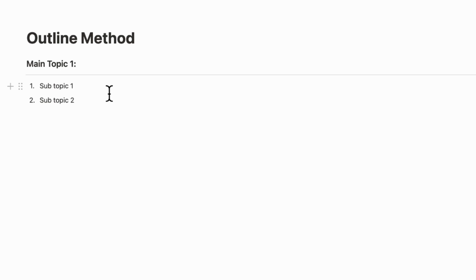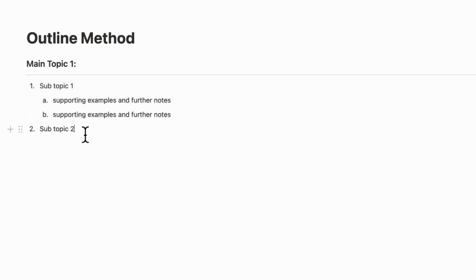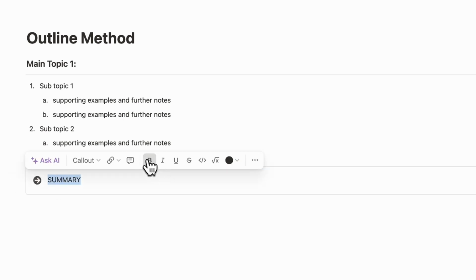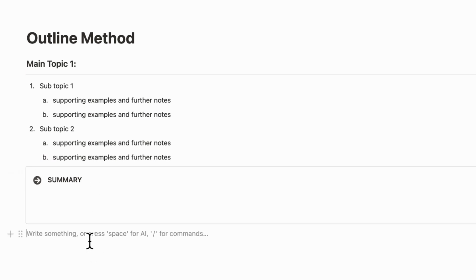So inside of each subtopic, you can then type tab and add supporting examples and further notes. And you can do the same inside here. So the same goes for subtopic 2. You can type tab and then add supporting examples and further notes. And the same here. And once you have that done, what you can do is type enter and then slash callout box. And this can be your summary. And you can type your summary inside here.